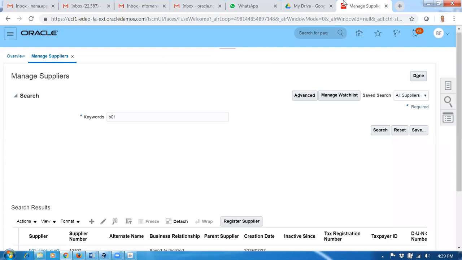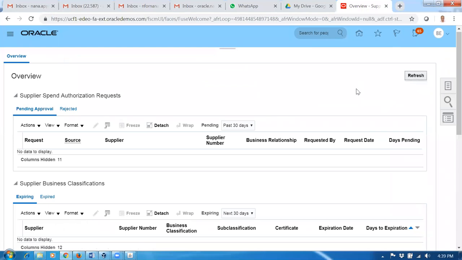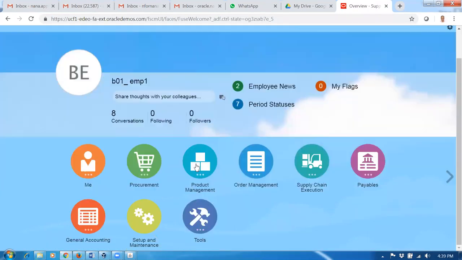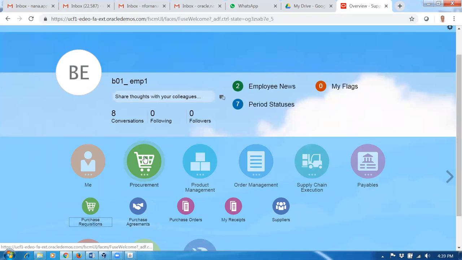Okay, good. Click on done. Now the supplier is done. We will now create one more purchase order on this one. Go to the home icon, then go to procurement, and then purchase orders. Click on it.